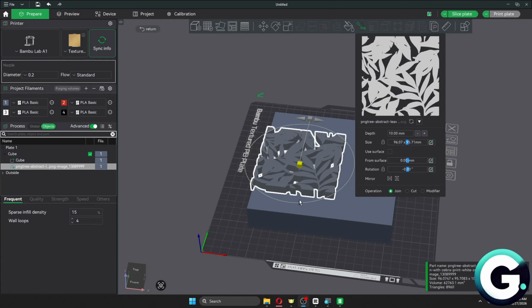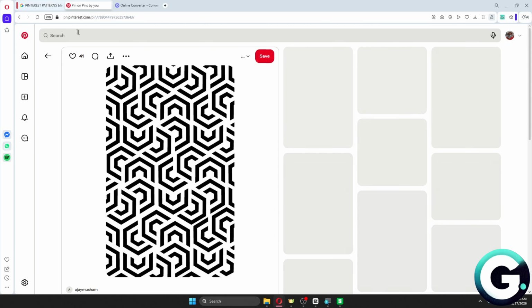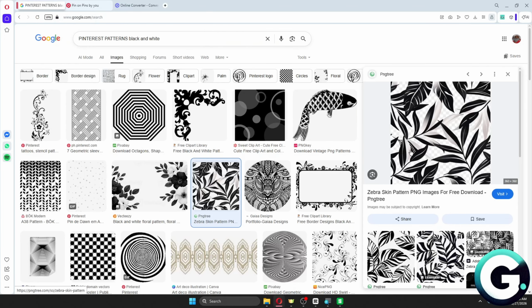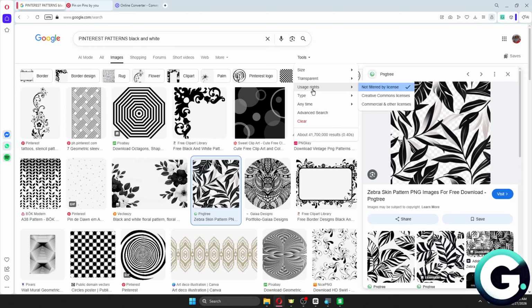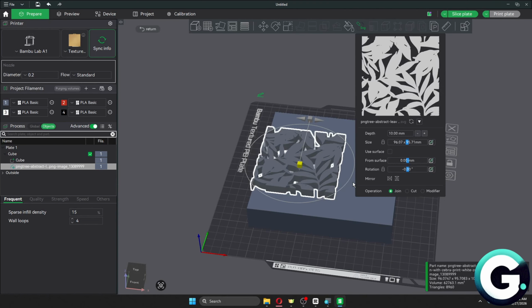Now you also want to make sure that your file is on the transparent side. So for this one, I've made sure that for this specific pattern, its background is transparent. Now you can do that by heading over to tools, click on type, or click something like transparent, and then you want to choose the transparent option right here. Now let's click on the use surface.